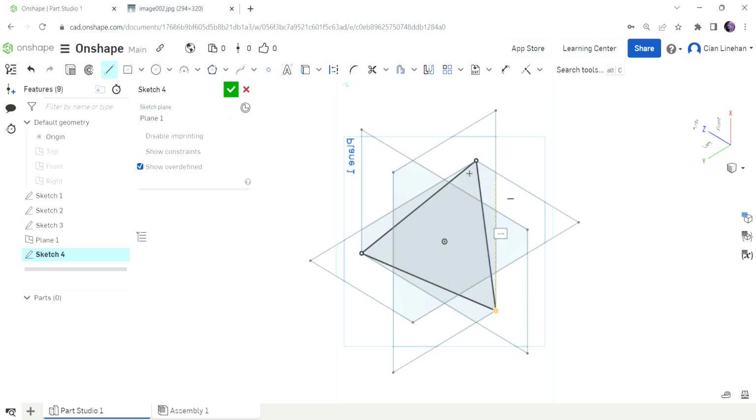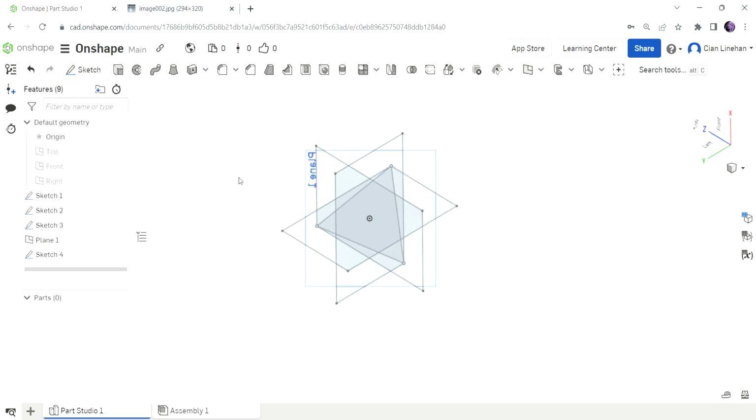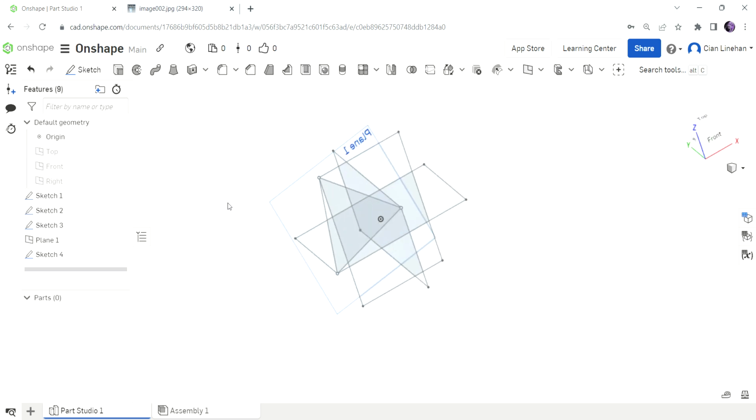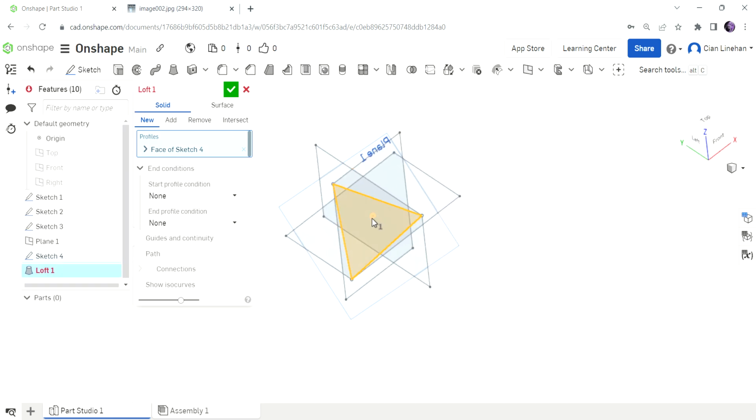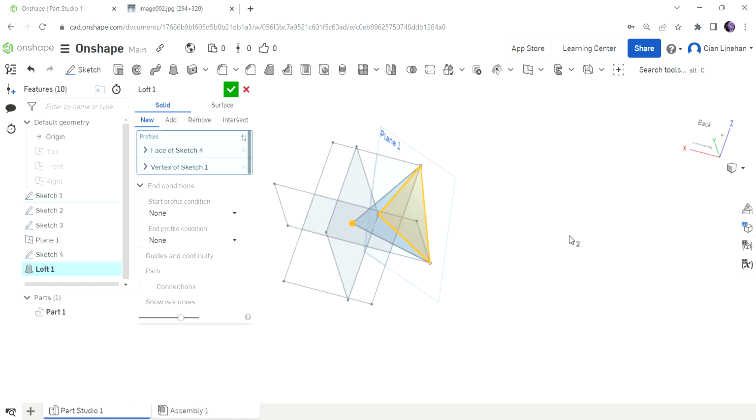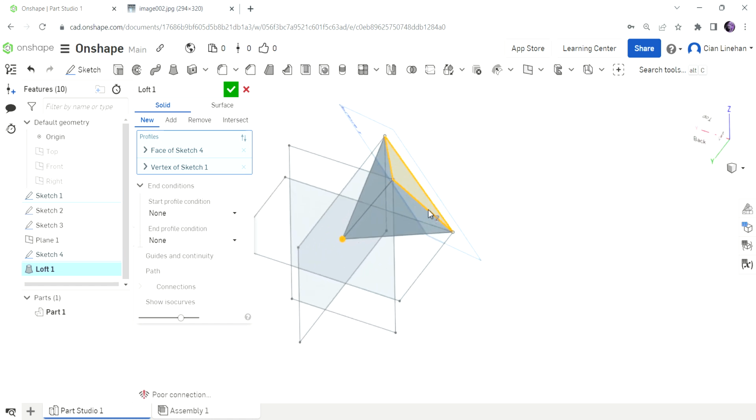Cool. Now we're going to use a loft, which is the nuclear power plant looking thing, right here. For our profiles, we're going to select the triangle we just made, and then the origin. So it's going to make this shape right here.